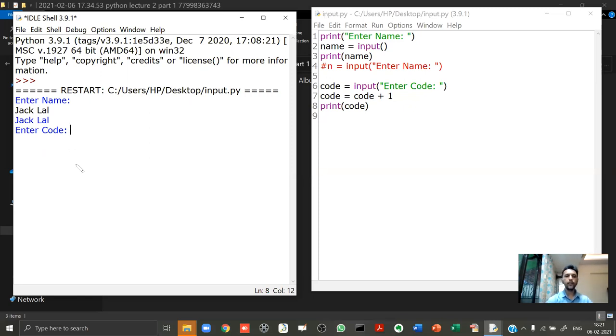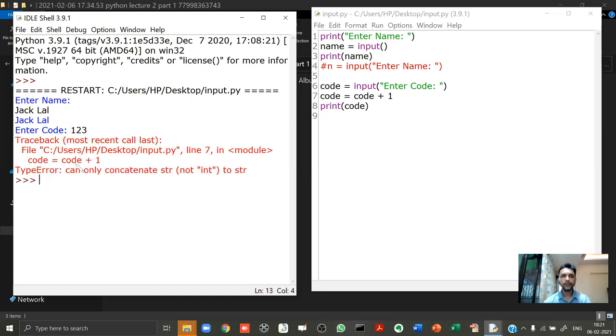So now let's say I type the code 123. Now I hit the enter key and be attentive, what will happen? Now when I hit the enter key, you get an error. Now over here, how do you read it? First of all, you need to look at the line number. So over here it says that the error is in line number seven. So look at line number seven.